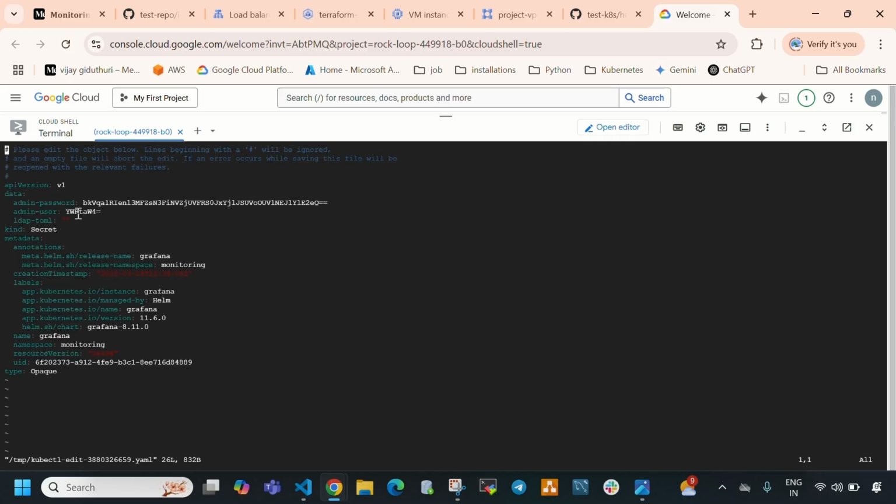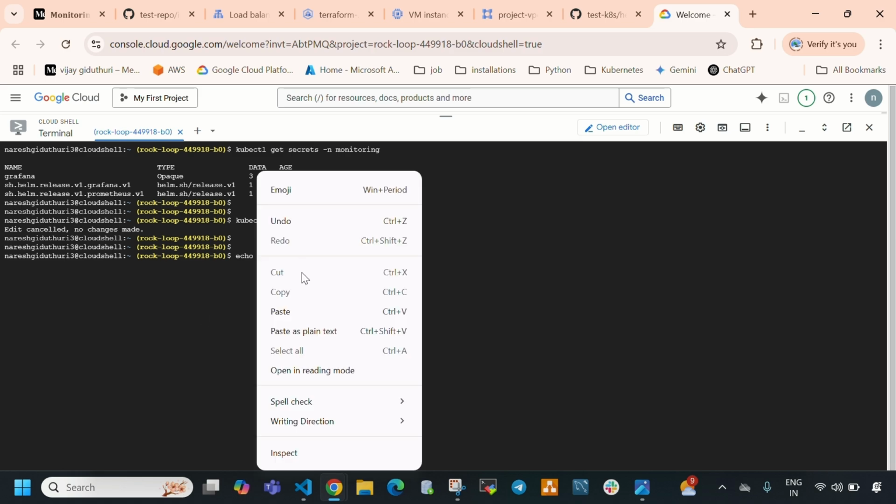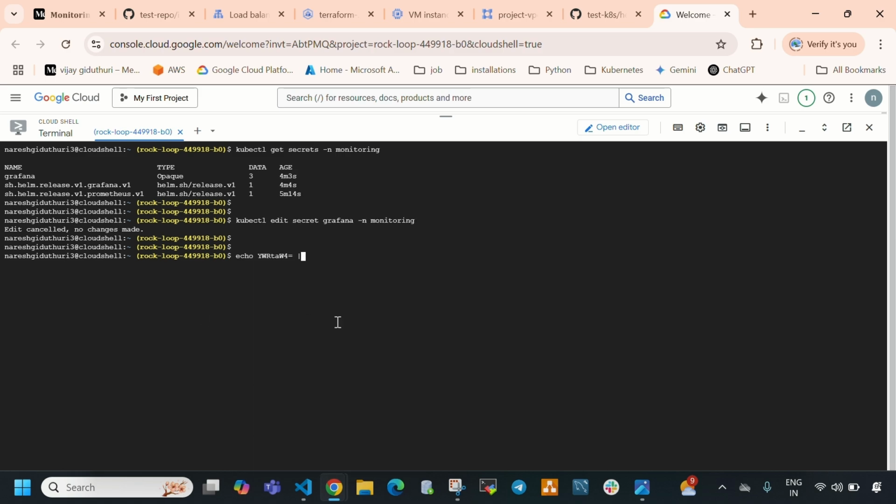Here you can see this is the admin username. Currently it is in encoded format, so you need to convert this from base64 to get the actual value. Let me copy this admin user, directly hit echo, provide that encoded value, then the pipe symbol and base64 hyphen decode. Okay, so here you can see the username is admin.